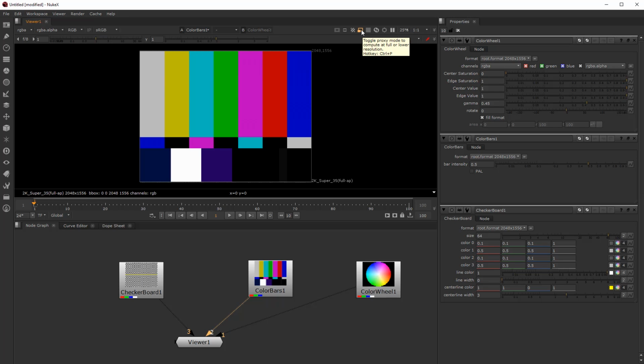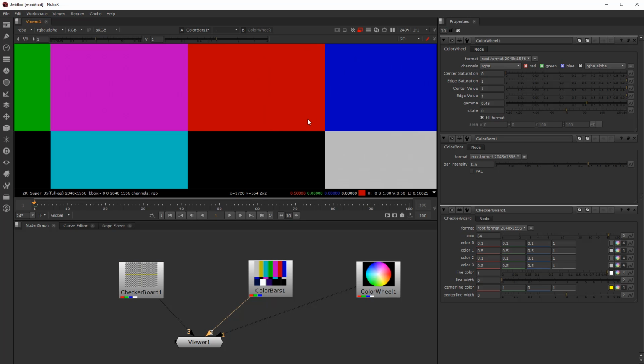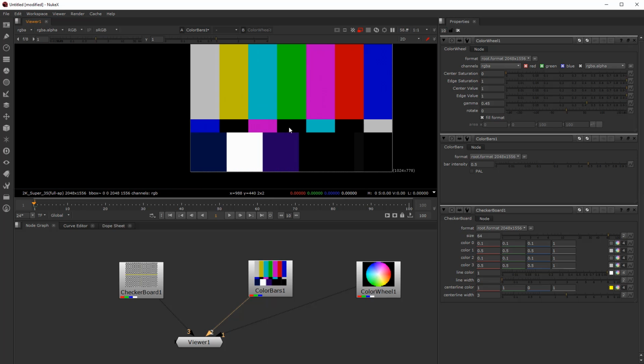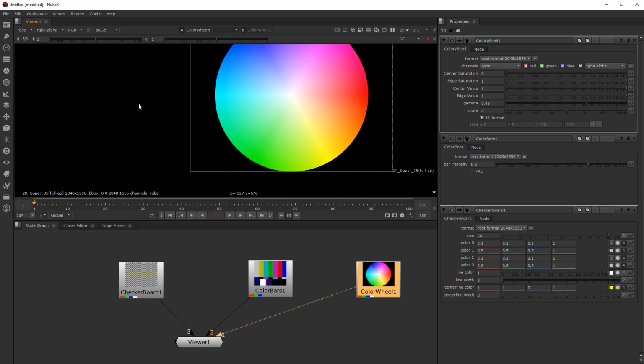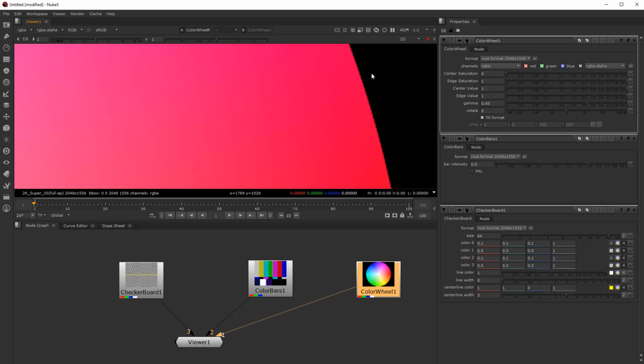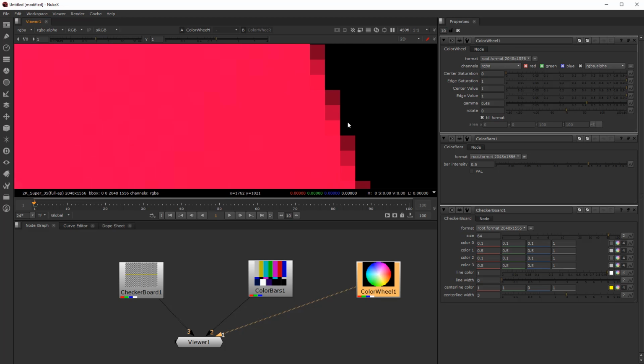Right here you have something called the toggle proxy mode. You can click this, and you can see the resolution is going to get a little lower. Actually, you can't tell because this is a perfect image right now. But if I switch over to my color wheel, which is input 1, I'll put my cursor in front of the viewer and type 1 on my alphanumeric keyboard. And as I come to the edge here, you can see the pixels if I zoom in really close with my middle mouse scroll wheel.